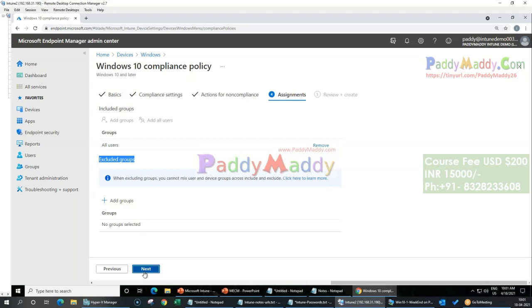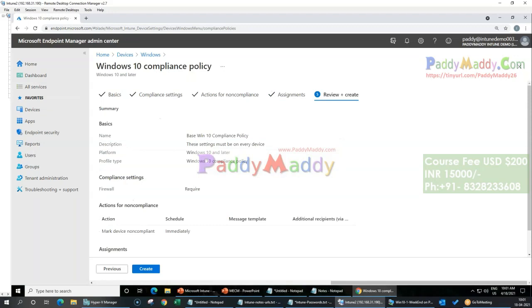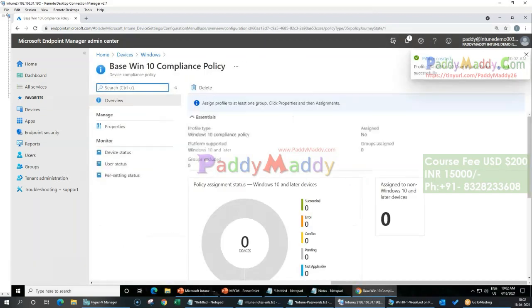Clear. If you don't want some users to have that, they don't need to have the firewall, you add them to that. Yeah, you can do that. So this is the compliance policy. Let's click on create. Now the policy got created.